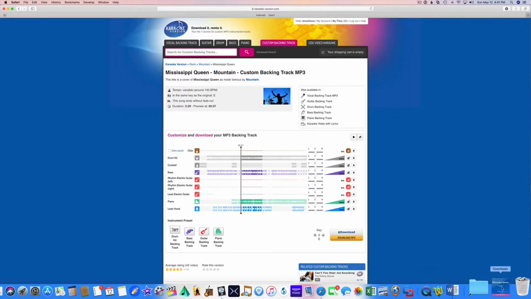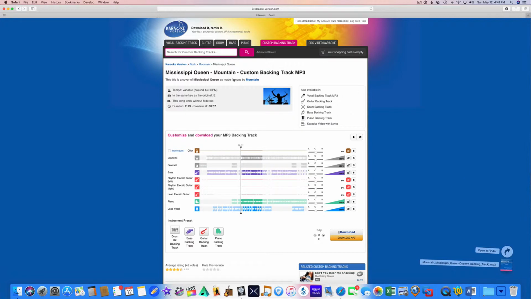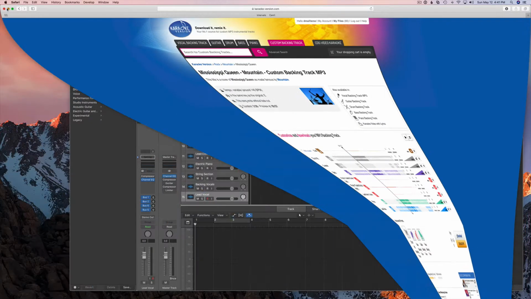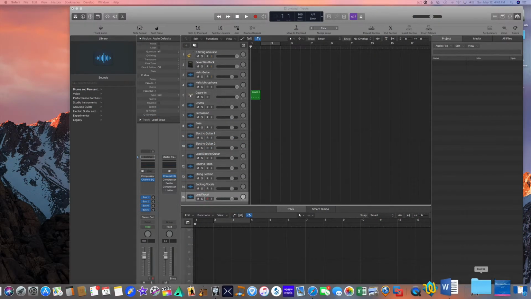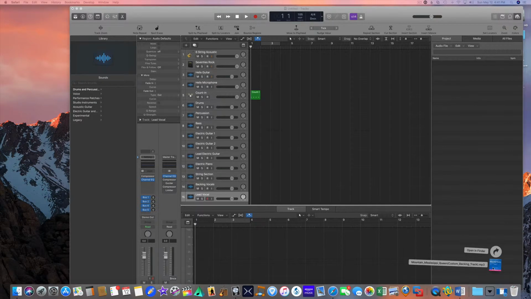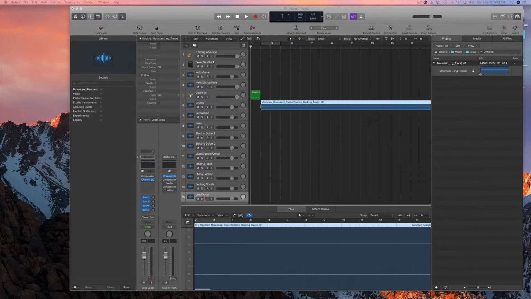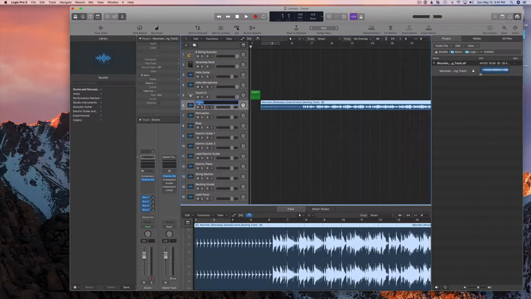So now that just downloaded, I'm going to drag that file into Logic Pro. Okay, so drag that in here, and I'll just throw it on the first track, drums. You can name this whatever you want. So I'll just call it backing band.